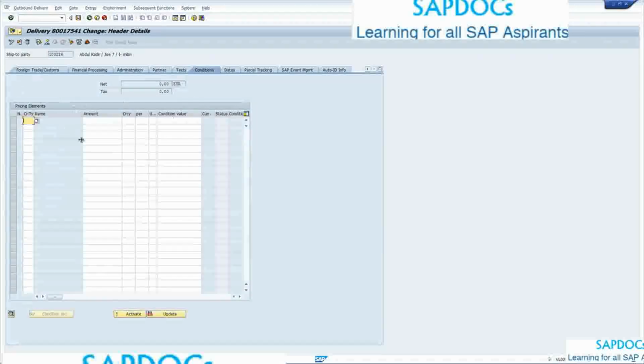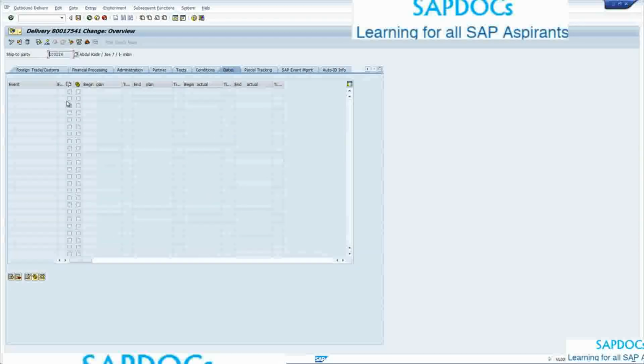Now, condition is again for pricing, and this is used if you ever want to have delivery pricing. So if you want to calculate your delivery costs from the freight forwarder, this is where you would do it. But in most cases you don't do it, you do it in the shipment, but if you ever wanted to do it in delivery, it's here. Dates, this is for events. If you ever have a different event, milestone after the delivery has been PGI'd, this is where you would store those type of events.